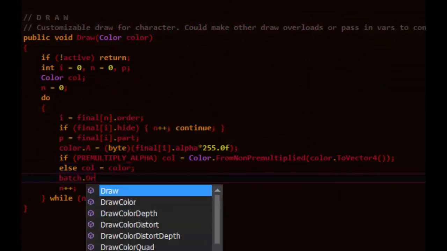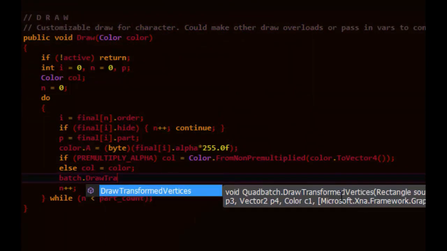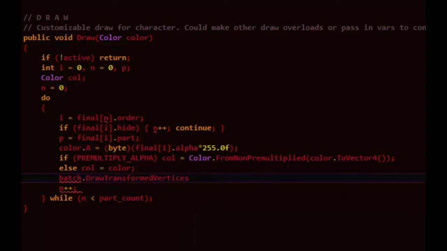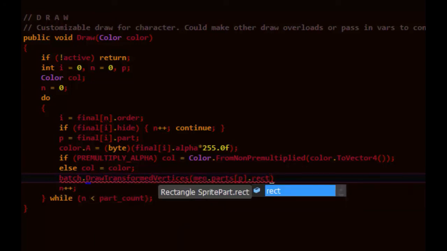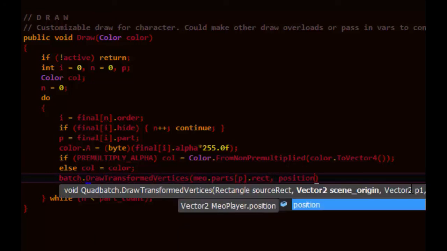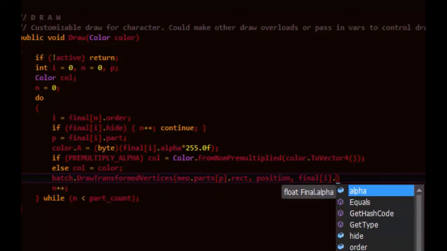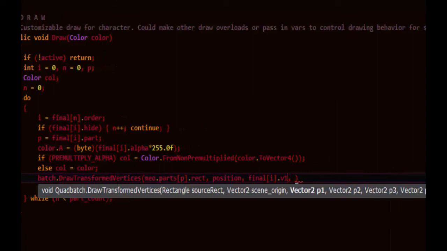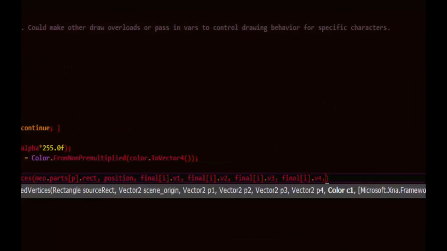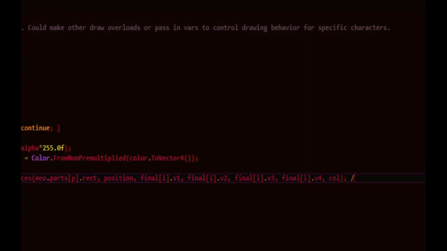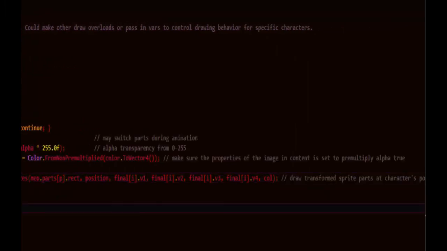And there's not much to it, other than now we just have to say draw transformed vertices, which will take care of the rest. Use the source rectangle of the part we want to draw, the position, drawing at the position associated with the character, and that will adjust these final vertices so that they're relative to the player position. And supply the color. I'm just going to add some comments here.